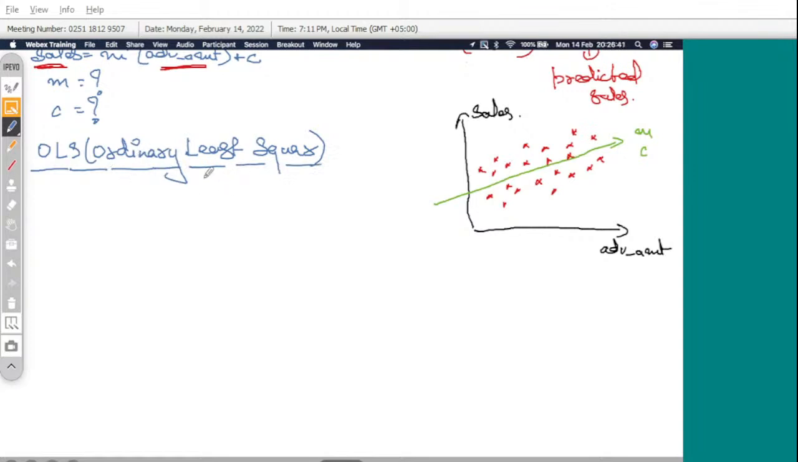Now as per the OLS, which one is the best fit line? The line that has minimum distances from all the points. This is the distance from point to line. Whichever line has the minimum sum of square of these distances should be the best fit line. So as per the ordinary least square method, the value of MNC that has minimum sum of square of all these distances should be the best fit line.